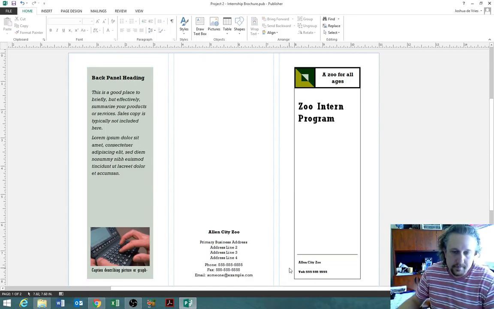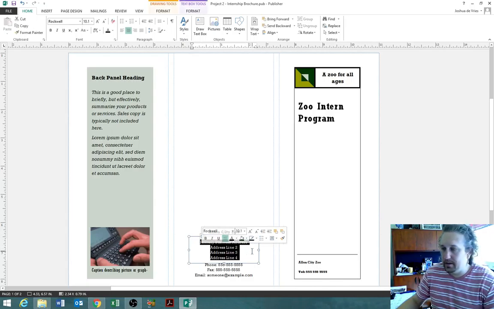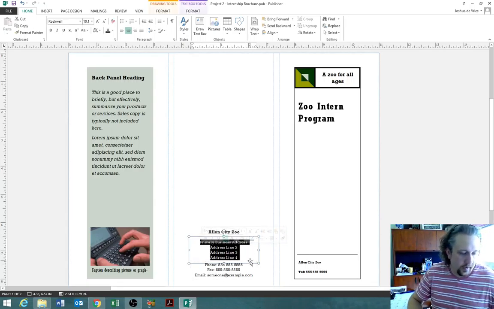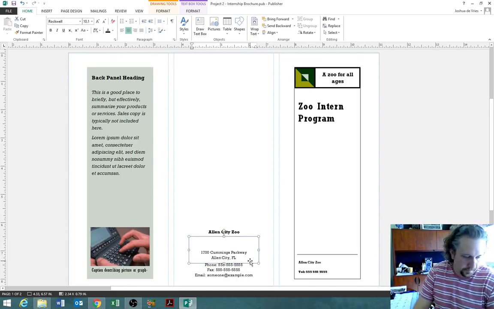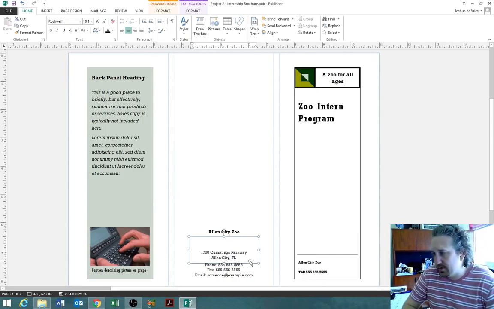Now we're editing the main business address. So we're going to highlight the actual address here entirely. And on page PUB 75, you're going to notice that it says we need to update the primary business address. We need to put in 1700 Cummings Parkway, and that is in Allen City, Florida. It does say here on page PUB 75, put your own address in if you request it.